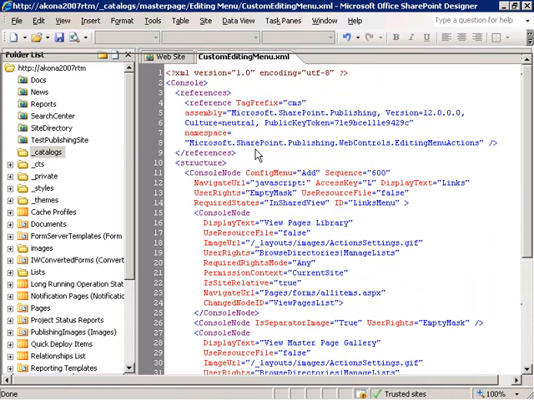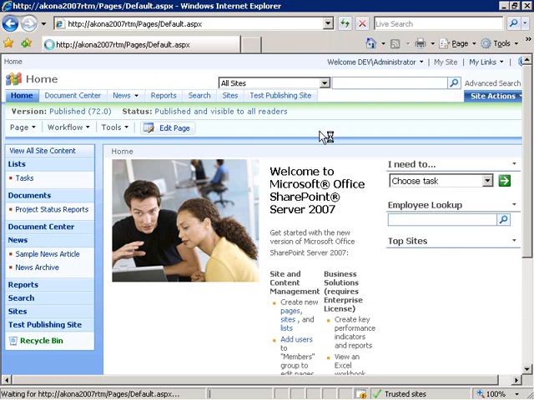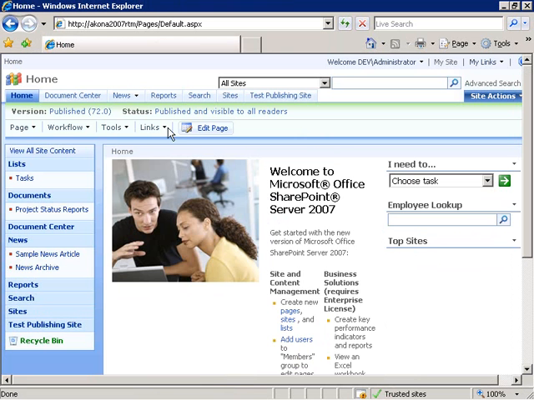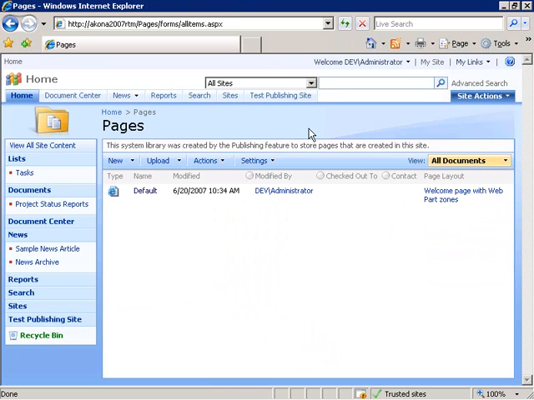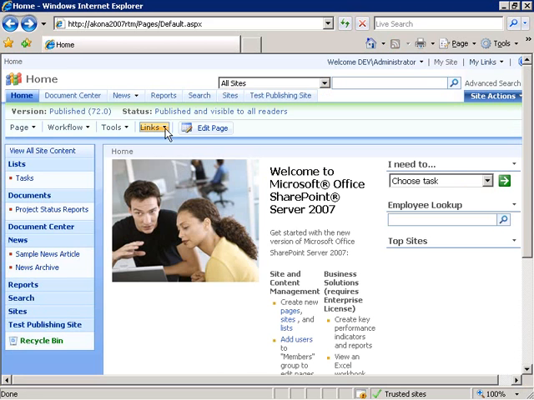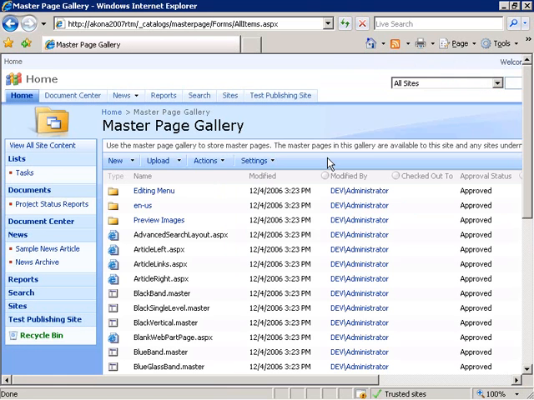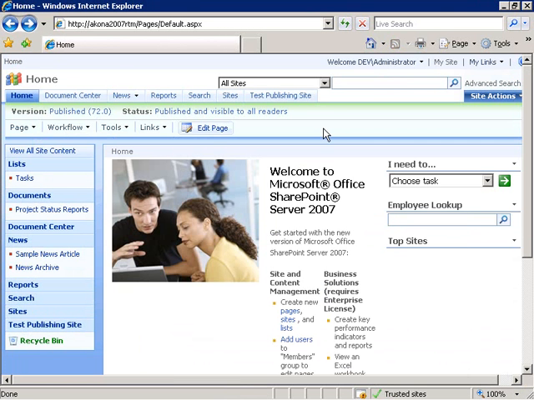Okay, now if we come back over here and we refresh, we now see that we have a links menu item. And if I click on that, I've got my two sub-menu items. View pages library, if I click on it, takes me to the pages library. Navigate back. And if I click on the view master page gallery, it takes me to the master page gallery. So it looks like our menus are working just fine. So that's the first customization type.